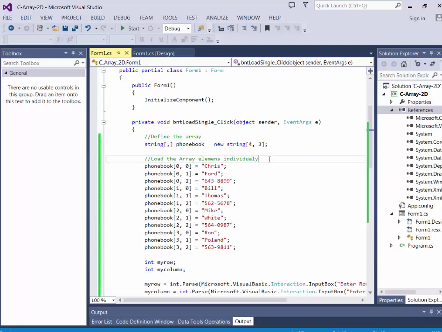Now I'm just going to load the array. Now you might remember from our previous video, you can load an array individually or you can load it implicitly with a list, and I do show you both ways here. So this is how I could load it individually. Phone book 0,0 is Chris. Phone book 0,1 is Ford, etc. I go through all the indices.